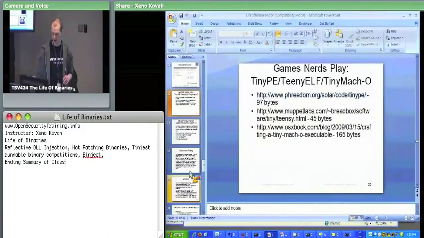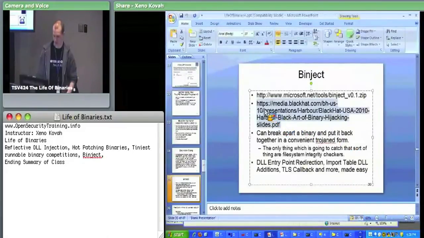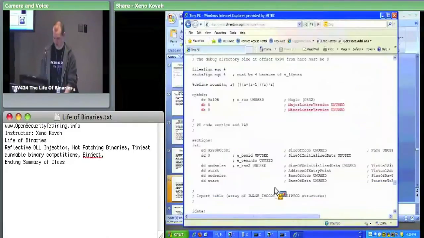All right, this is sort of a practical tool just to take a look at. You're going to want to take a look at these slides. And this BInject tool, I believe, was released this last summer. And this can do some interesting things like sticking TLS callbacks into executables and stuff like that.